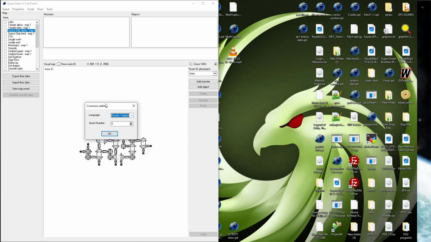Settings, this is the language setting in the quest. You can actually just leave this as Korean and Japanese. It doesn't really affect too much when you're making a quest. Quest number, you will need to fill out if you're offering the quest for download, or some servers might require this. You'd have to contact the admin and ask them. And then floor filter, I've really never messed with this, so you can just leave it alone.